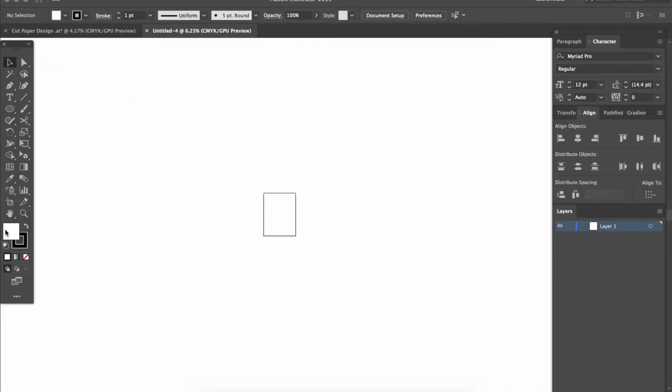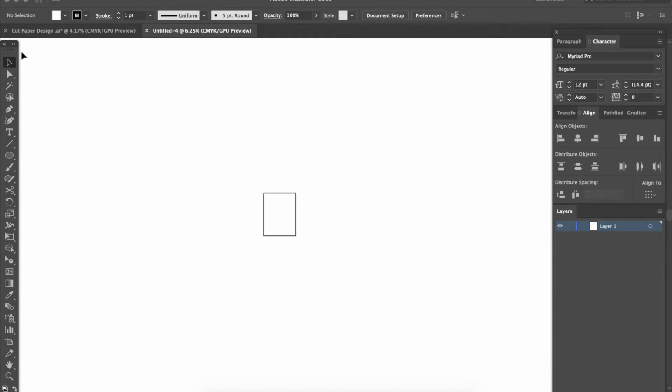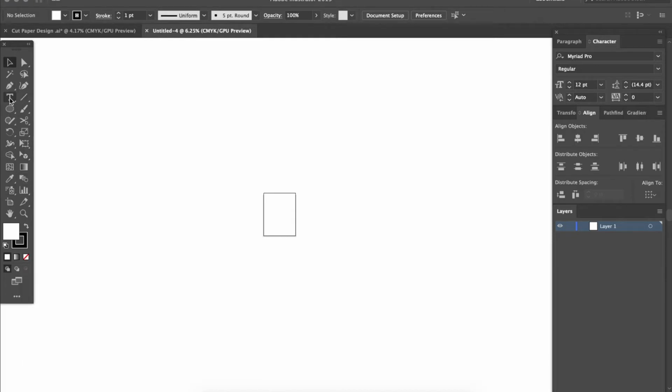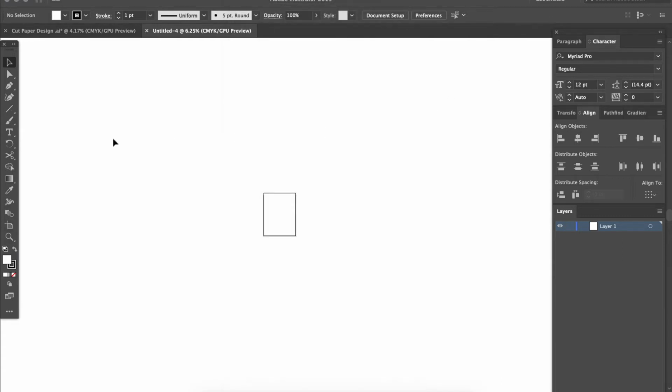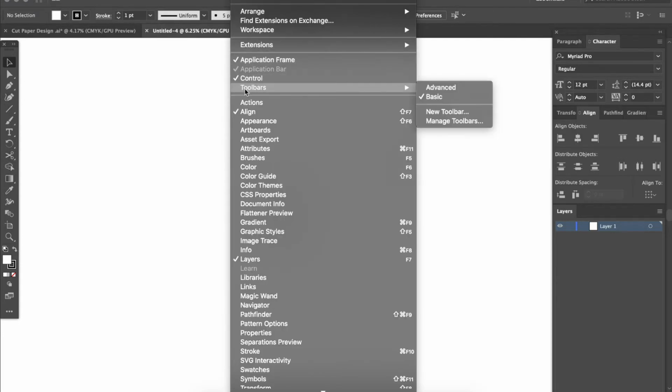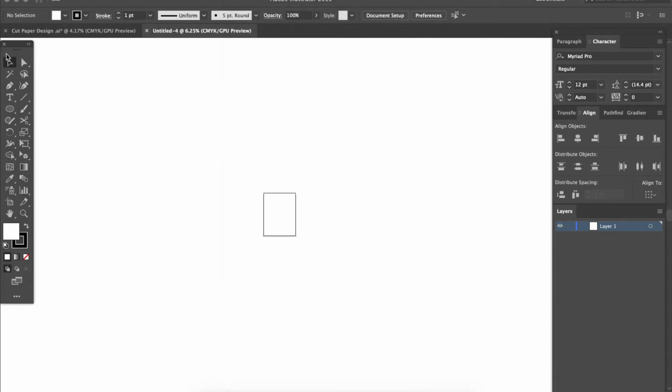Over here on the left, I have a really dense toolbar. Mine is expanded to be this double width here. Use these little double arrows on the side to make that happen. And underneath Window, I make sure that my toolbars are set to Advanced. If I'm on Basic, I don't have quite as much functionality in here. Most of what you need would probably be in Basic, but if you're ever wondering why Mr. Beck has more tools than you, it's because I may have the Advanced toolbar showing.